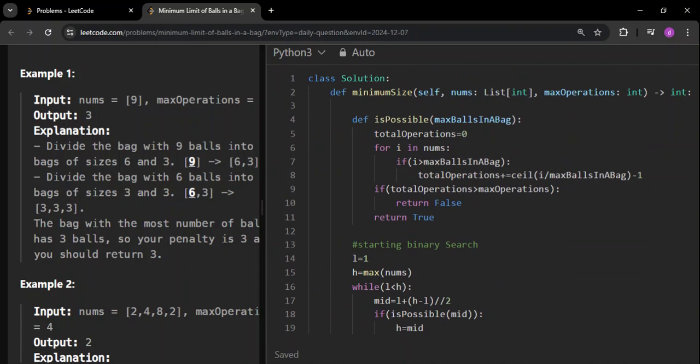Let's see this first. I'm declaring a variable called total operations, which is 0 initially. Then I'm going through each of the numbers. If the number is greater than max balls in a bag, only then we have to apply a certain number of operations. If it is not greater, it doesn't make sense to apply any operations. If it is greater, total operations is equal to total operations plus ceil of the division minus 1.